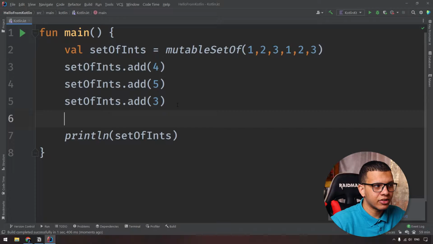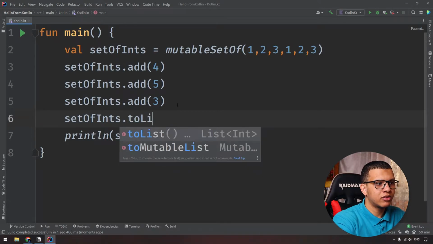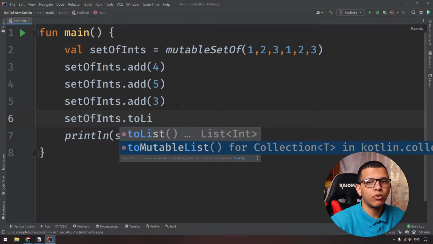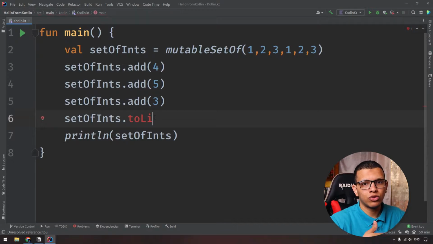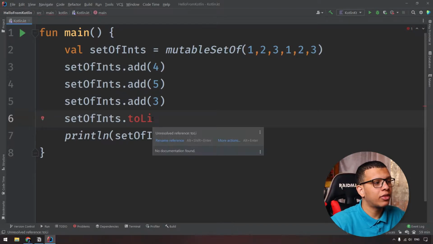You can convert sets into lists, for example, toList or toMutableList. For example, if you want to have a copy of that and you want to manipulate it in another way, that's one thing. And also you can convert lists into sets.